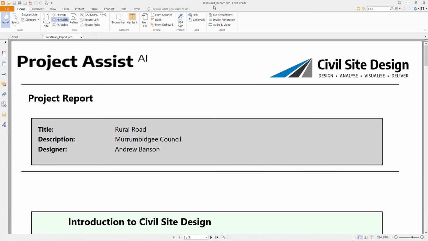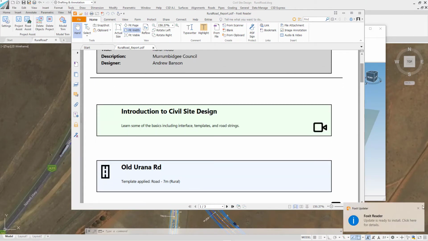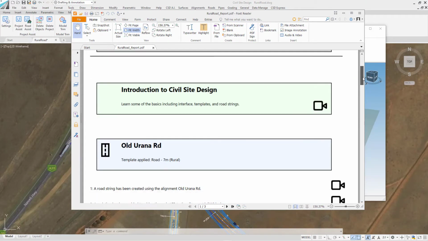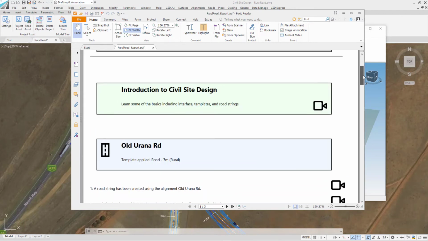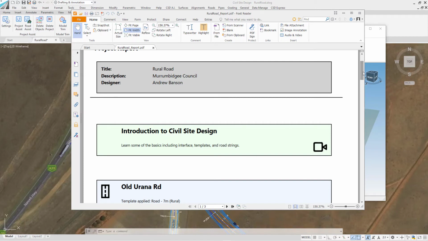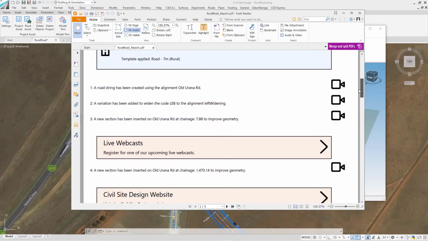If you didn't know, when you run Project Assist, you will get this PDF report outputted. The great thing about this is it tells you exactly what it has done. And if you didn't know, Project Assist will build the project up exactly the same way that a user would. So you can see each step that is followed.